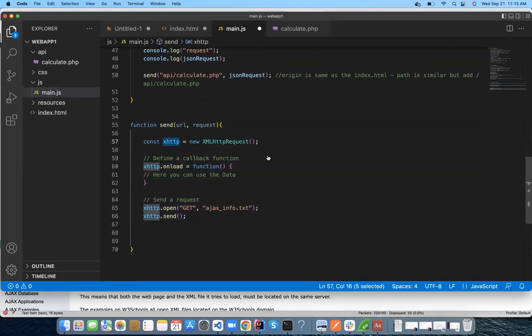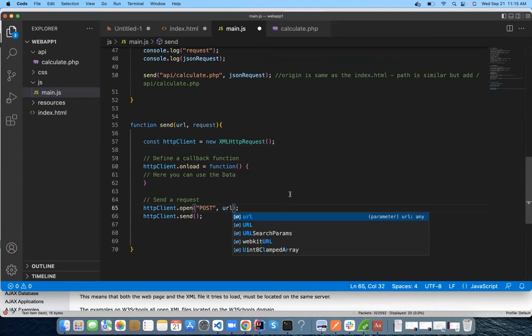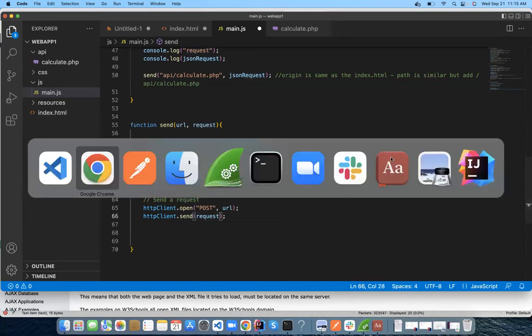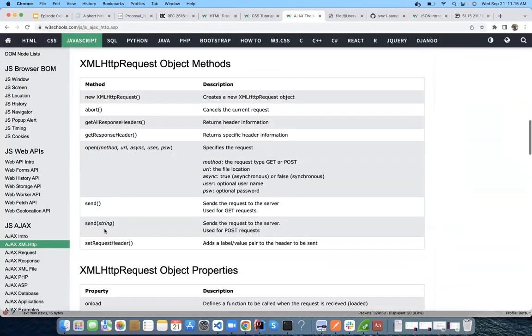So we create our, let's call it HTTP client, because we now know that this is a client. Then we say on load, and then we say open. Here we are going to use post, and we are going to pass the URL. Then we pass the request to be sent like this. Why am I passing it like that? Because the API says that if you do send and you pass a string, this sends the request to the server, used for a post request. And that's exactly what we want.